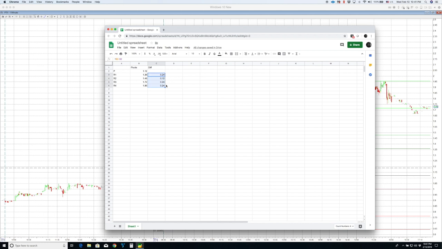24, 12, 24, 24. So you can see the commonality is around 24 cents. R1 to R2 is a half distance from, you know, P to R1, and so on and so forth. It doesn't always work out to be exactly like that, but many of the times it is. So let's go ahead and find out what R5 might be.